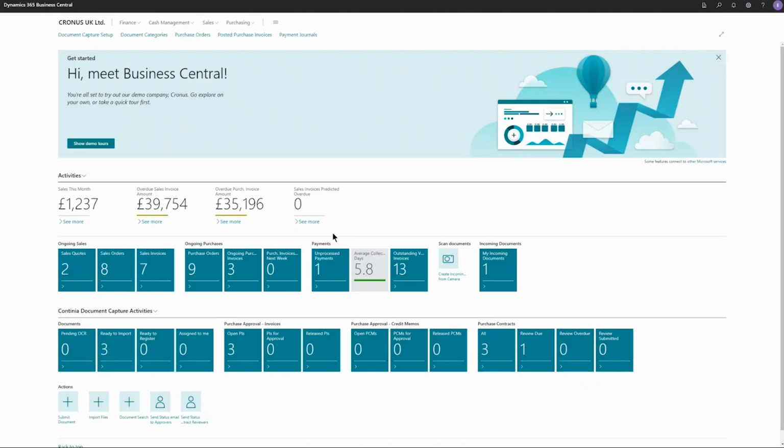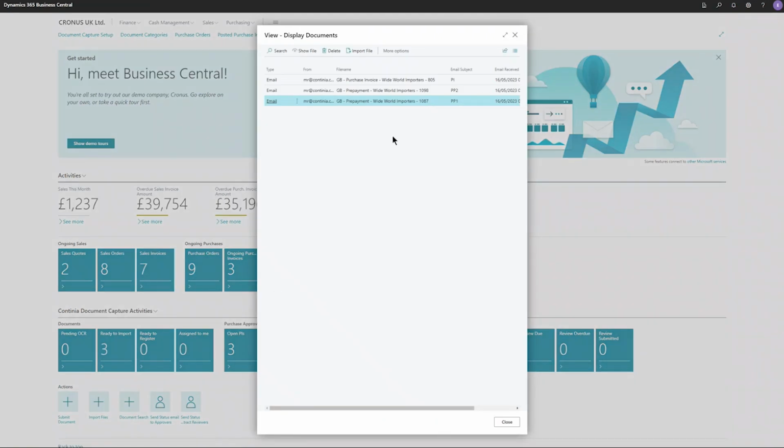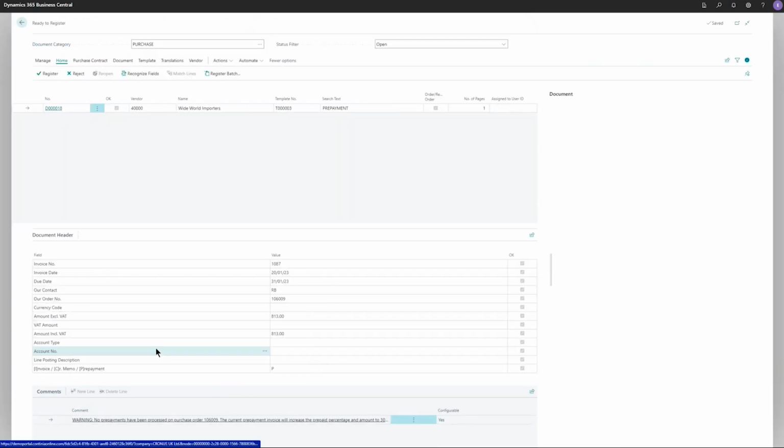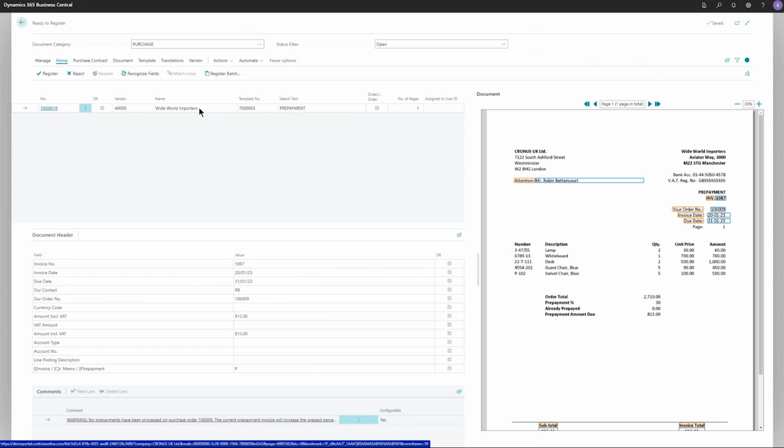Let's try it out. I have a document awaiting import for a prepayment. This prepayment invoice is one I want to import, so let's take one document at a time. Here we are, one invoice from Wildwood Importers. This is the prepayment invoice.